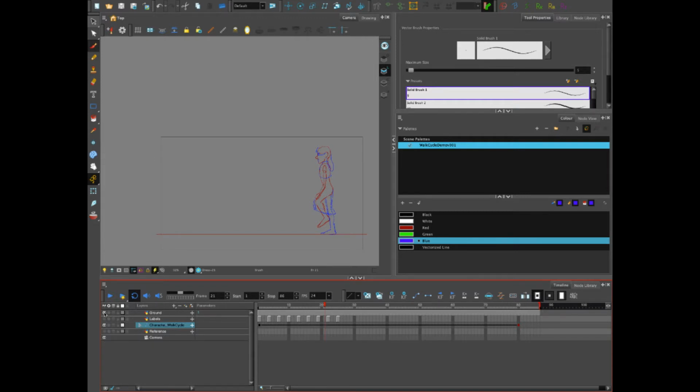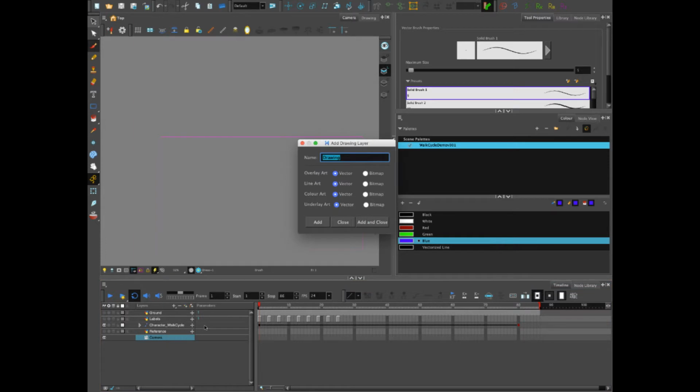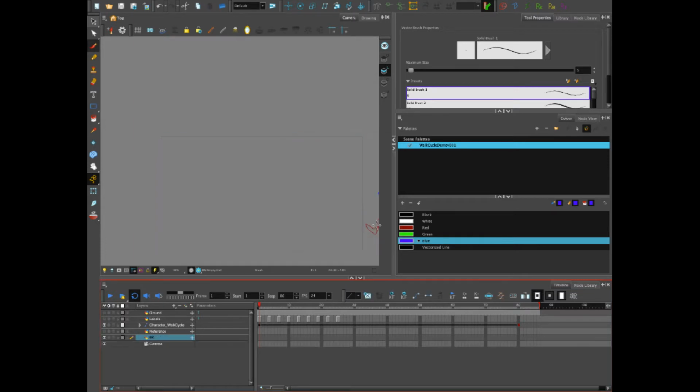I'm also going to poke the eyeball of the ground layer, although I could use it as a reference just to make sure I don't accidentally draw the ground below her feet. But I plan on drawing the background above her feet, so that shouldn't be an issue. So I'm just going to go to Layers, Drawing, and I'm going to call this BG, as in background, not as in the Bee Gees.